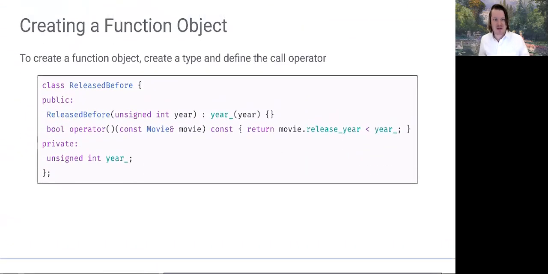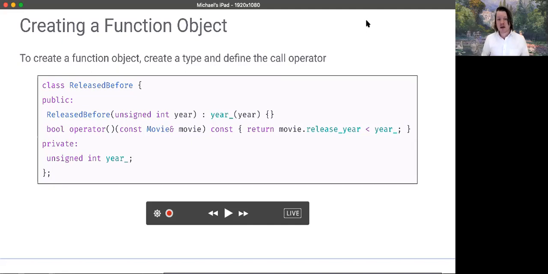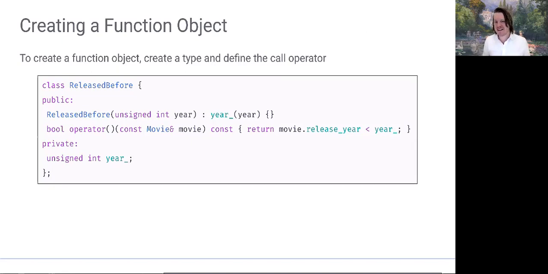So back here, class is going to be released before. That's the name of the type that we're creating. It's going to have a constructor, which is going to take in a single unsigned int parameter, and we're going to call it year. Where are we going with this? Well, if we look at the private data members for objects of this type, we see one, year. It's an unsigned int. And the parameterized construction of release before is going to initialize the year data member with whatever argument was passed to the parameter of the parameterized constructor.